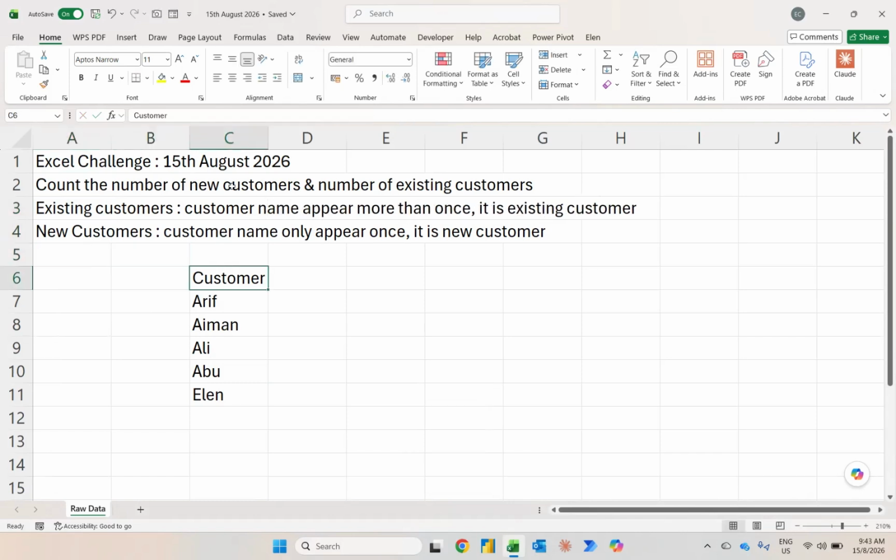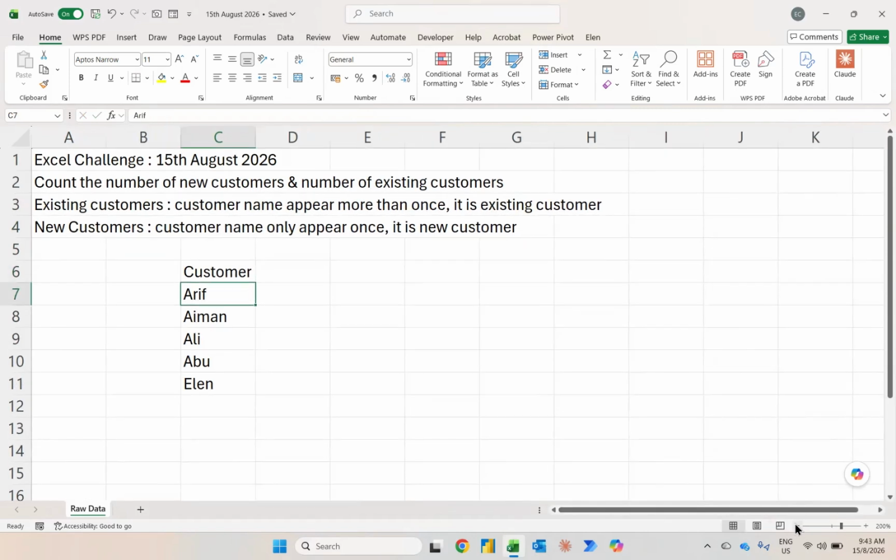If you look here carefully, we have unique names like Arif, Aiman, Ali, Abu, Alan and Arif. You notice that Arif appears more than once, so right now we only have one existing customer. But new customers like Aiman, Ali, Abu, Alan, there are 4 names. My manager wants to know how many existing customers and how many new customers, so that I can provide a discount and so on.